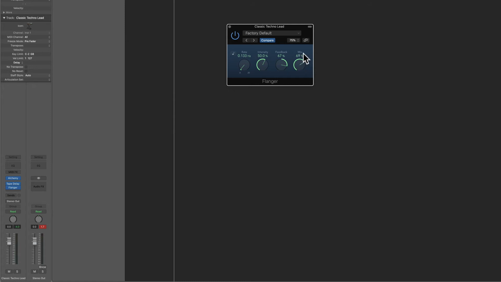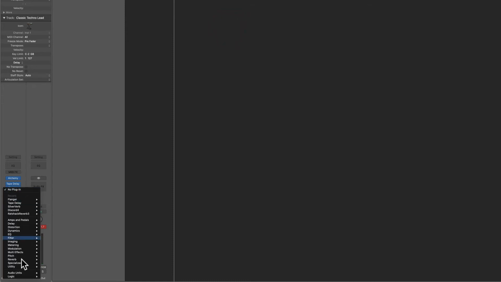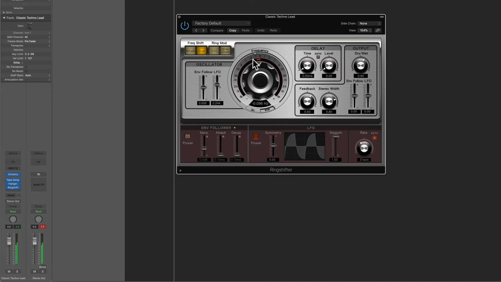And how much do I want to hear of the effect? And obviously how fast, how intense, so various stuff. And then finally, maybe I'm going to do something really crazy, also in modulation, a ring shifter. Oh, maybe not possible with that synthesizer.